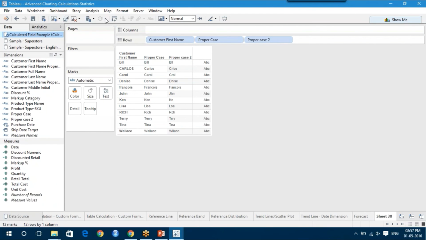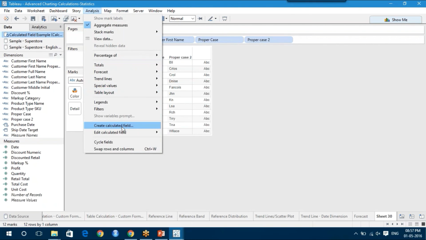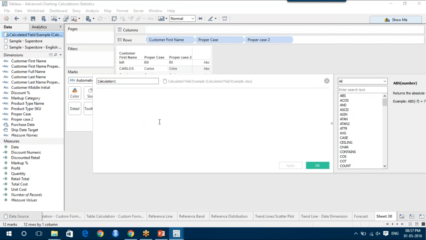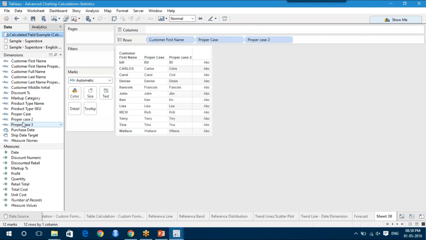And now let me create another calculated field. I would say proper case 3. This time I would remove this -1 also and pass absolutely no arguments in this function when it comes to length. Yeah, apply and click on OK. Let me drag this proper case 3 and drop it here.